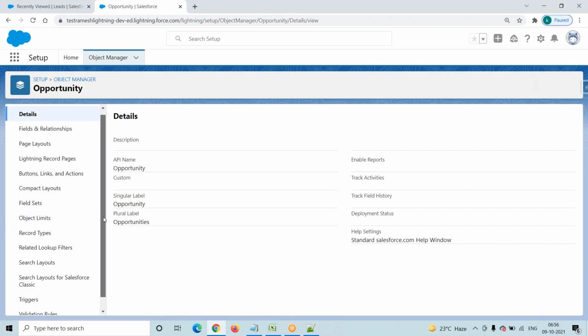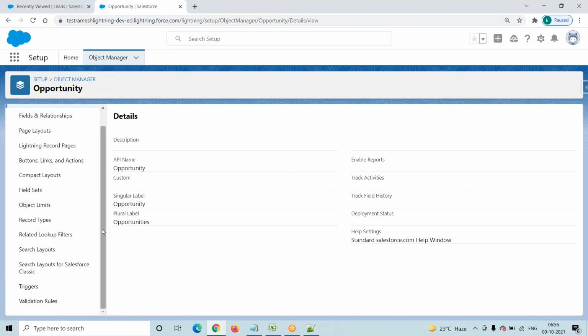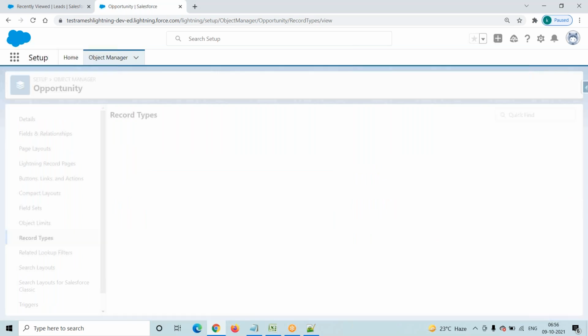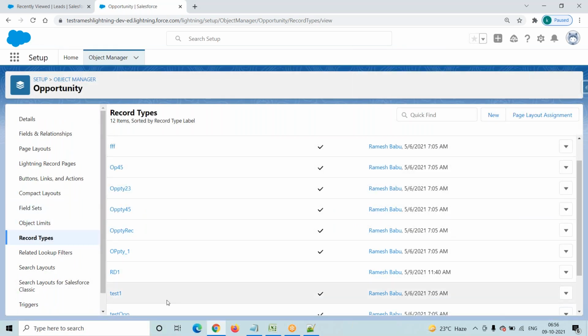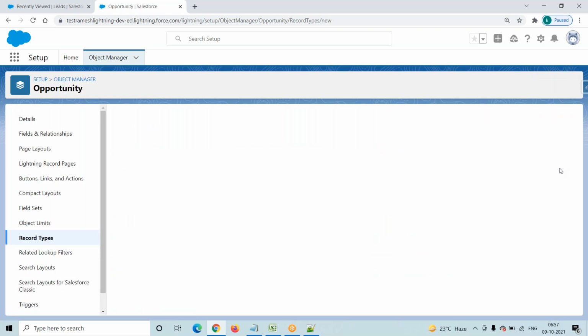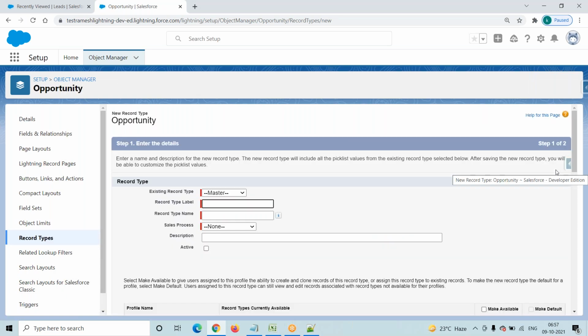Now I want to create record types in the opportunity object. Click on the record types. Already I created some record types. There are no standard record types. Everything we have to create. Click on this new button. Now I am creating a record type in the opportunity object.